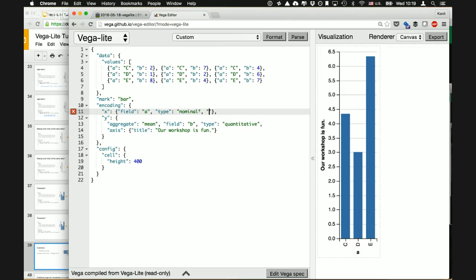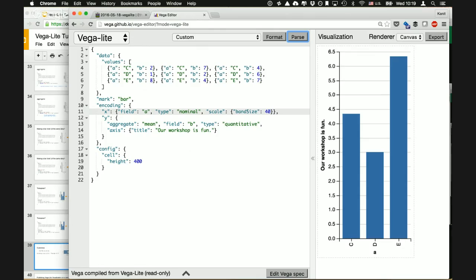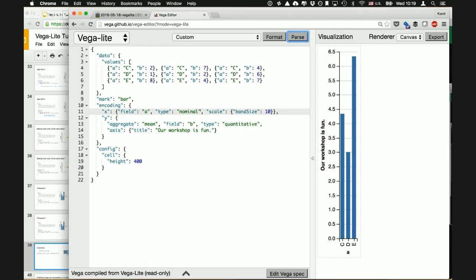So here, to set the bandwidth of the bar to be bigger, you can say scale. Actually, if I want the band size to be bigger, then I say band size 40, and it's bigger. If I make it small, it's smaller. Yeah. So here's the part that Dominic explained earlier about what a scale is and how you map the raw value into visual properties.